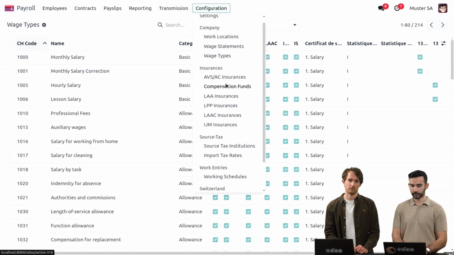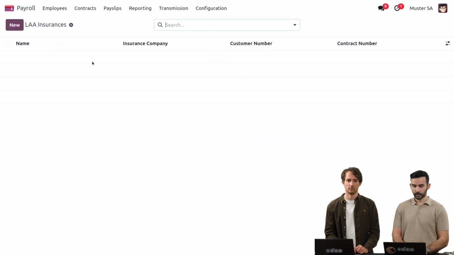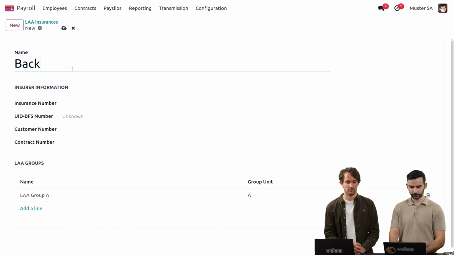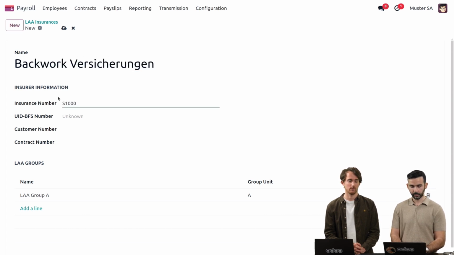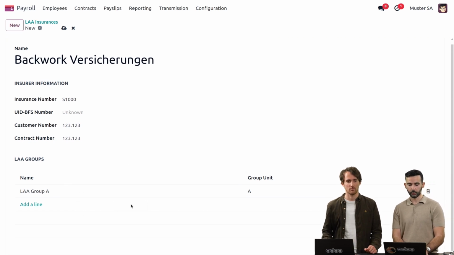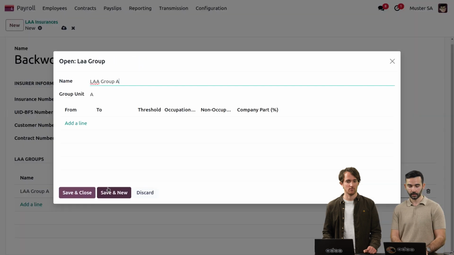So now let's get down to the insurances. We will start with the LA, in German UWG. We have 3 mandatory fields: the insurance number, your customer number, and the contract number. And here, if you've used the previous versions, we have changed how you create your LA solution. Before, you had to create manually each type of solution, so A0, A1, A2, A3. Now we just have to create one group.